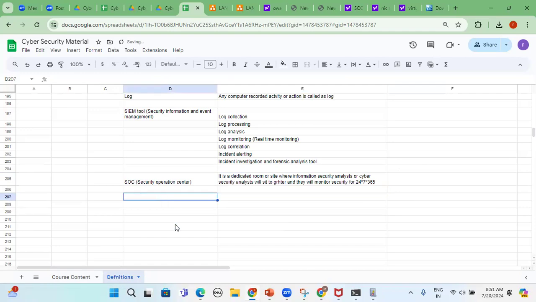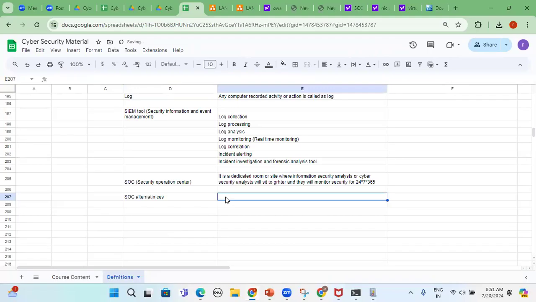Now there are so many other names for SOC, the SOC alternative names. We have SOC also called CERT. CERT full form is Computer Emergency Response Team. In the public sector or government sector, for example Navy or Army or any public hospitals or police department, they will call it CERT, the Computer Emergency Response Team.